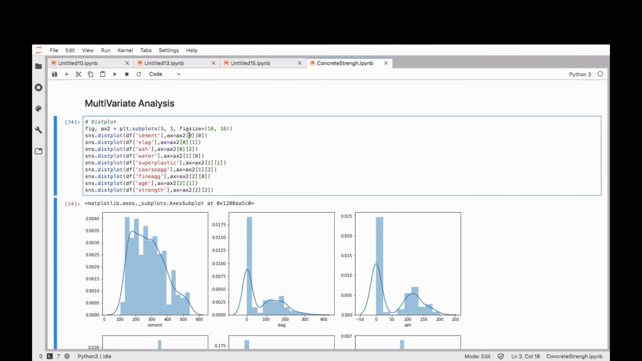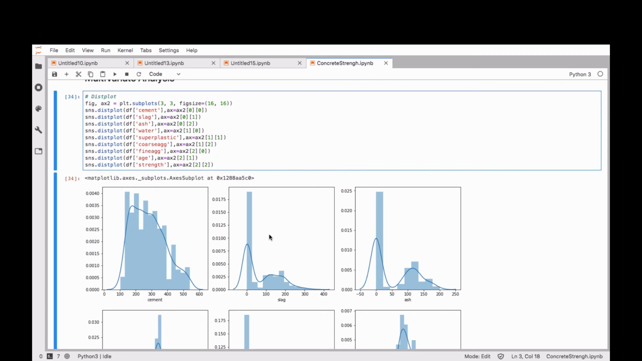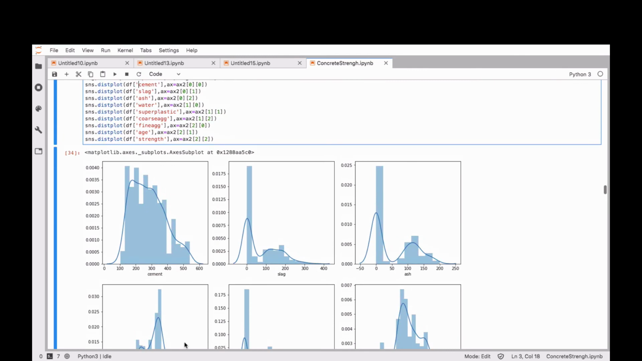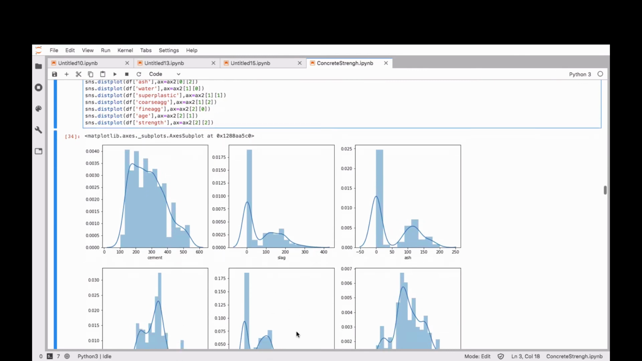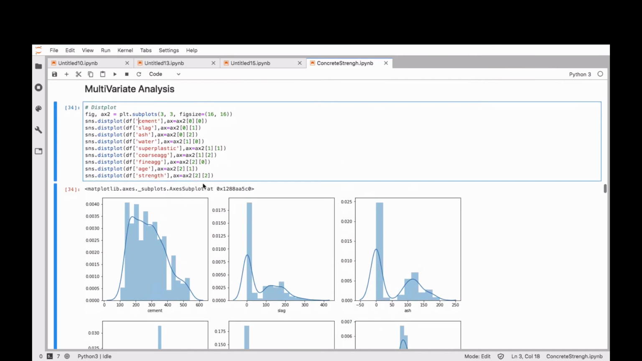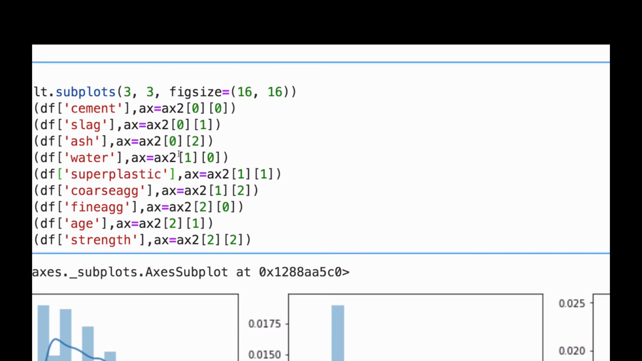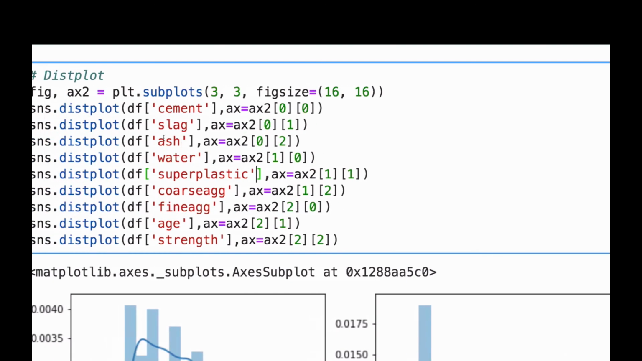Okay, so we are plotting that one on the first position, which is 0 0. All right, so this is the first 0 0, 0 1, and then 0 2. Right, 2 1. 1 0, 1 1, and then 1 2. All right, the same thing that is these numbers that you can see here. Right, as 0 0, as 0 1, as 0 2. All right, so this is just showing the position where we are plotting these cement, slag, ash, and water, superplasticizer, coarse and fine aggregate, age, strength, respectively.